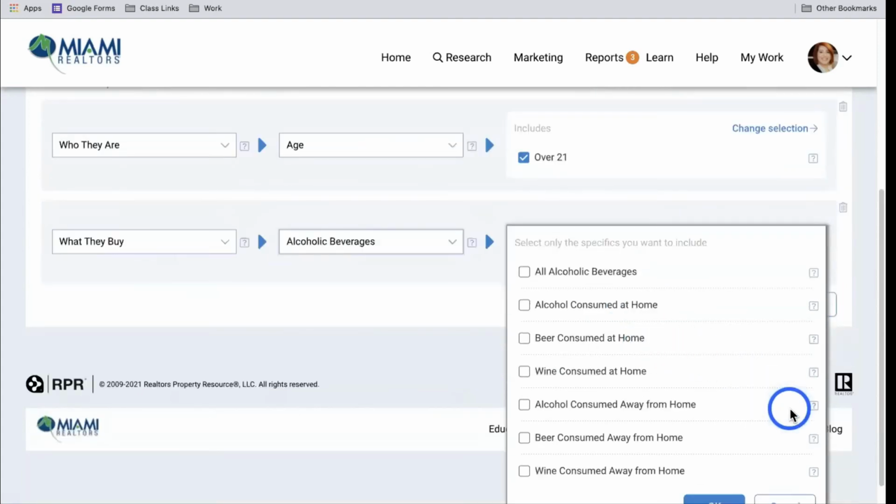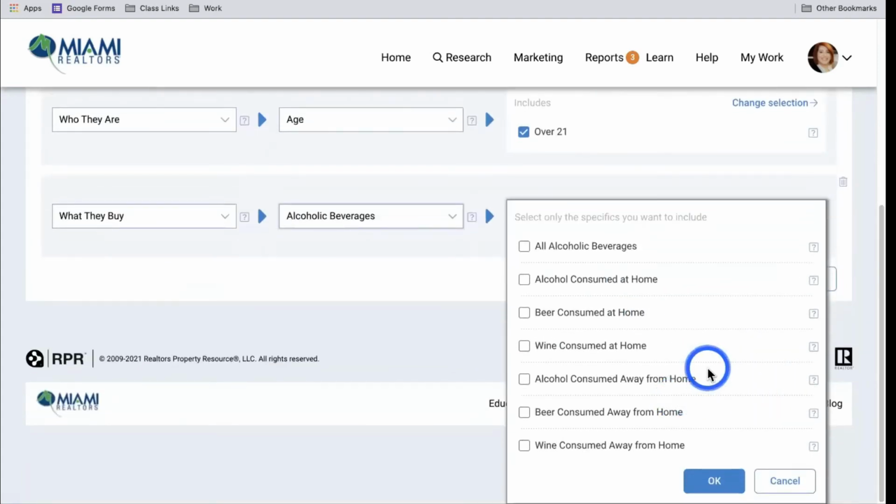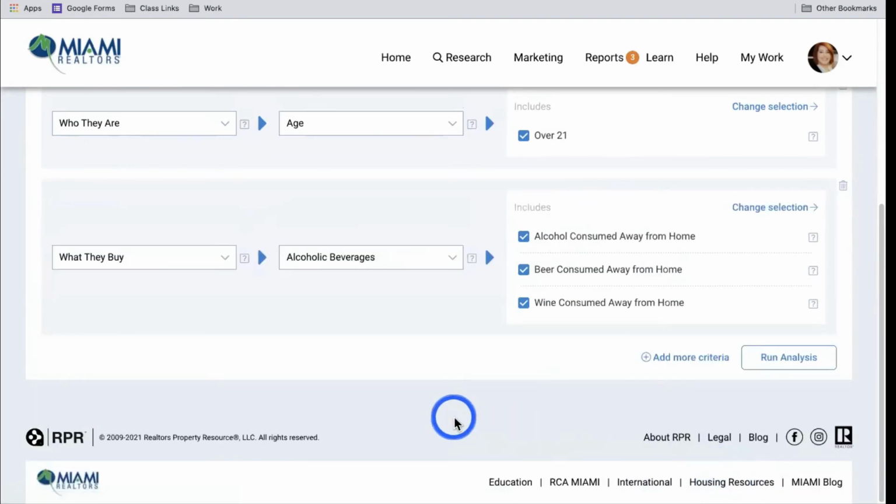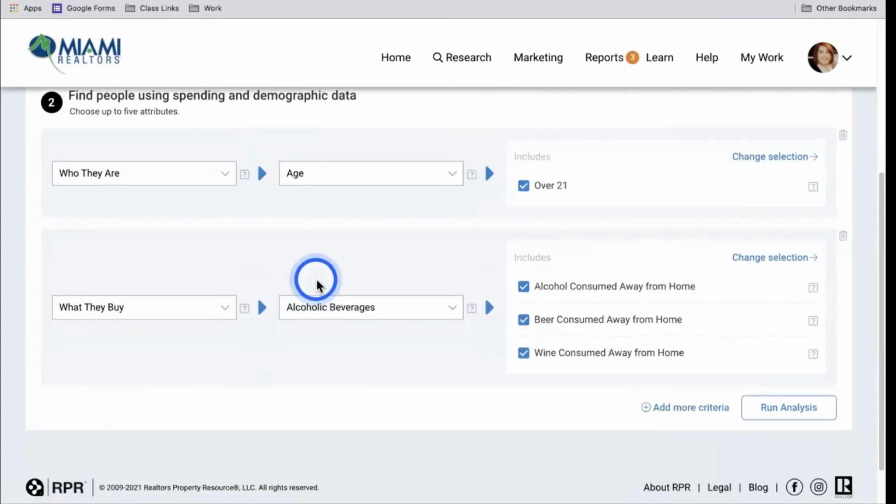Great. Awesome. Now, my investor's looking to open a bar, lounge, restaurant, what have you. I need to make sure that it is people who are consuming alcohol away from home. Notice how I have consumed at home. So if I have an investor that wants to open like a little boutique where they sell wine, I can say consumed at home. Well, they've got to buy it somewhere. So those are the people that we're targeting. But this time we're targeting those that consume it away from home. And I say, okay. So now I'm looking for an area in Coral Gables, pockets where people are over 21 and they're consuming alcohol away from home. And I click on run analysis.